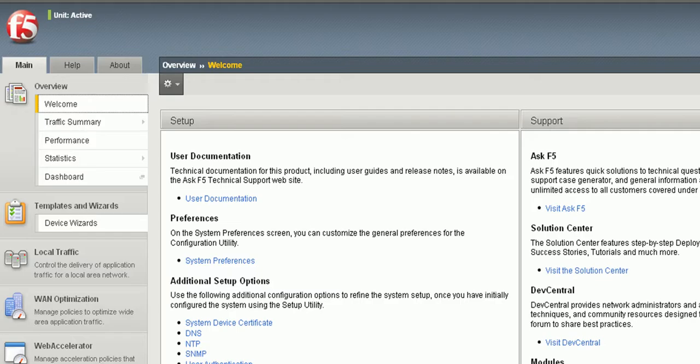I've logged on to a BIG-IP Edge Gateway. The BIG-IP Edge Gateway brings together necessary edge services, remote access, site-to-site security, WAN optimization, and web acceleration, giving you secure, accelerated, and highly available applications to any user around the world.